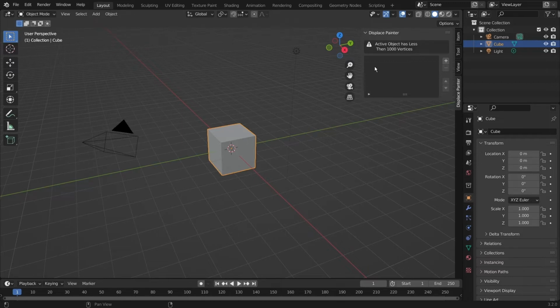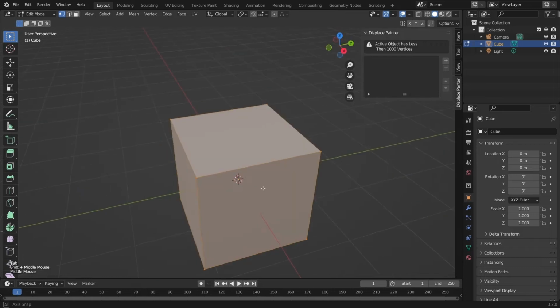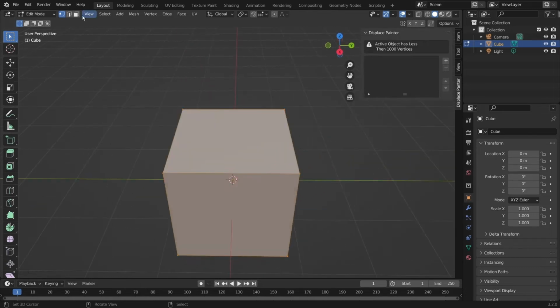The first thing you'll notice is that there is this warning up here at the top that says active object has less than 1000 vertices. That is because for painting you need vertices, and this cube does not have that many.